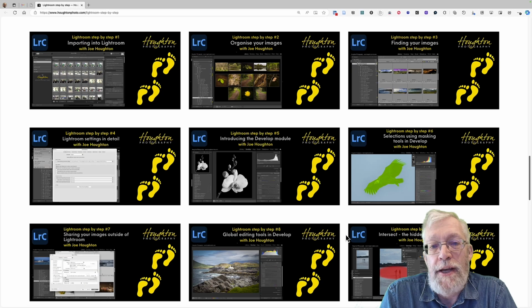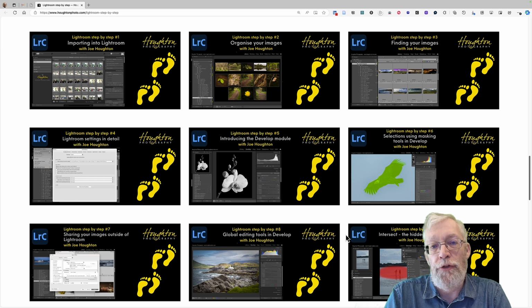Lightroom Step by Step is a comprehensive run through all the different capabilities of Lightroom. It assumes no prior knowledge, so if you're a complete beginner to Lightroom, this is absolutely fine for you. But if you're also an existing user of Lightroom, we will cover week by week all the different elements, possibilities, and capabilities in Lightroom. So everybody is going to get something out of this program.